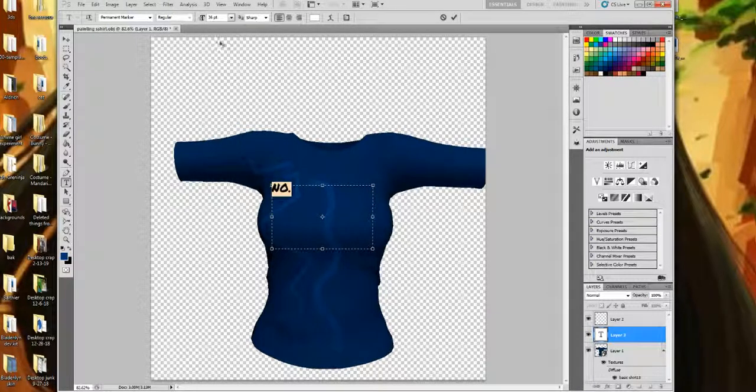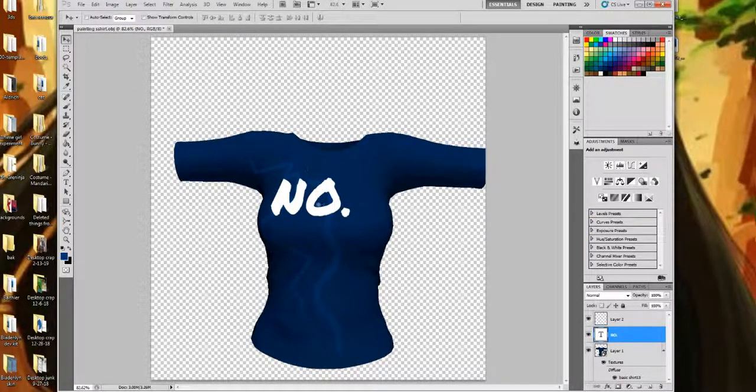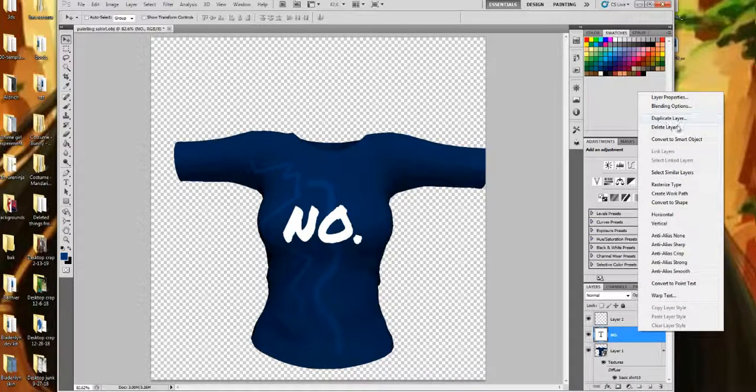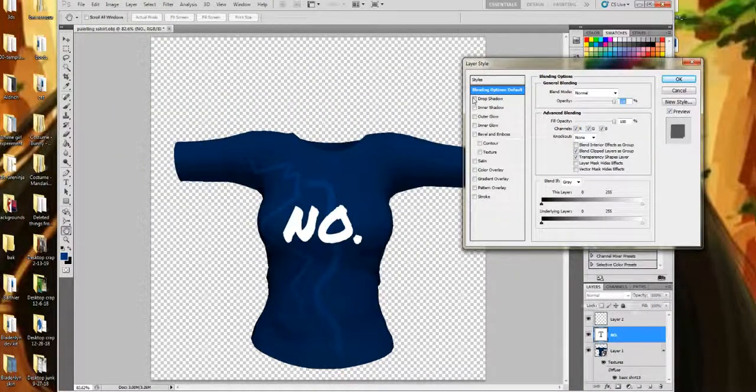And then you pick how big you want your text to be. You could just scroll up here. It's pretty big. No. And then you place it where you want it to be. Now once it's where you want, you can even right click on it, give it blending options and make it look a little more pretty.